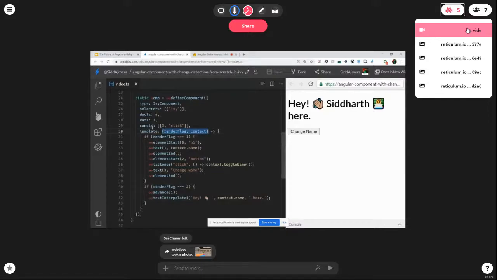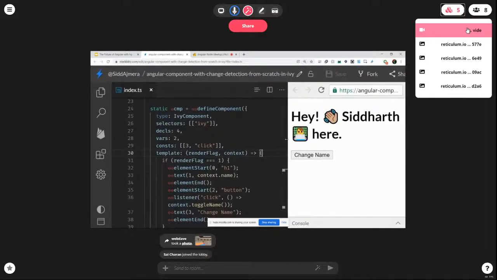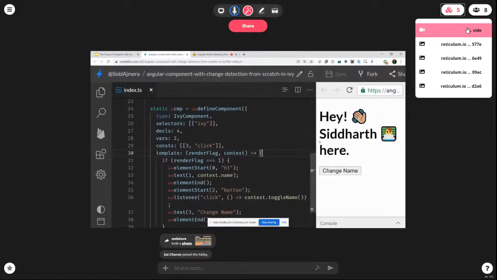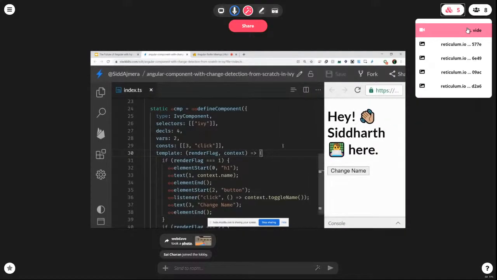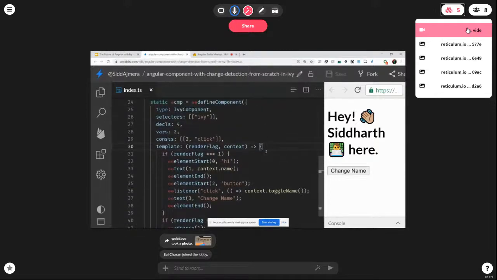Can we increase the size of the editor a bit? Yeah, sure, I can do that. The text size? Is it better now? Yes, thanks. Okay, great. Thank you.